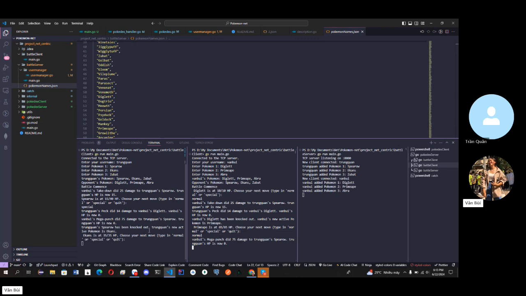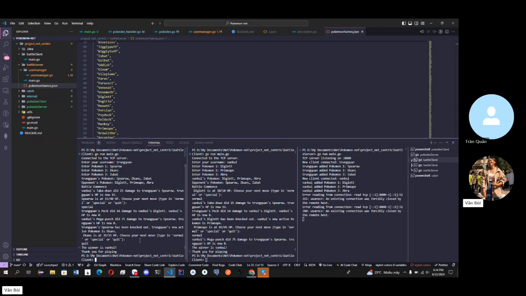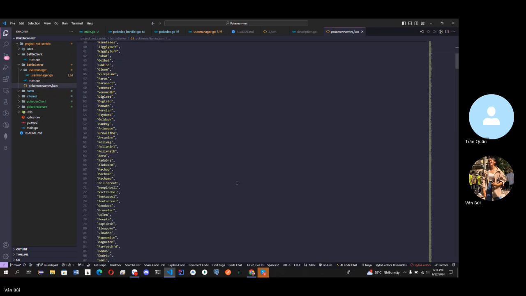and now my Pokemon is dead, and I will send another Pokemon to attack, but I will quit to show you that when I quit, it will render the winner as the other user and display the technical play message and end the application. So that is the battle application of my Pokemon project.